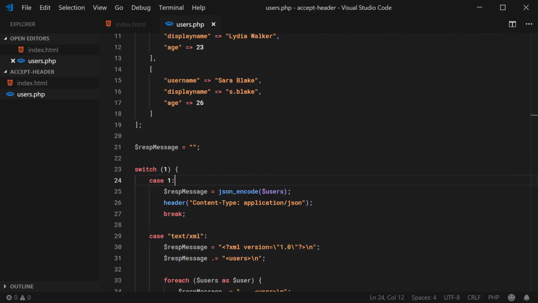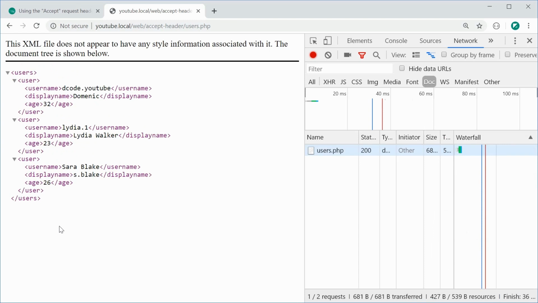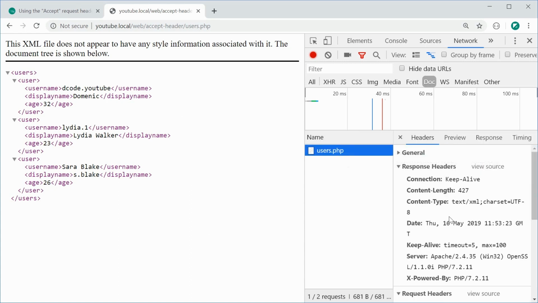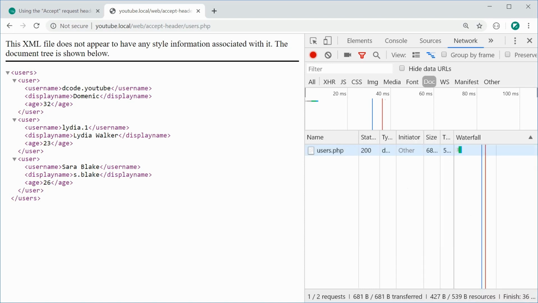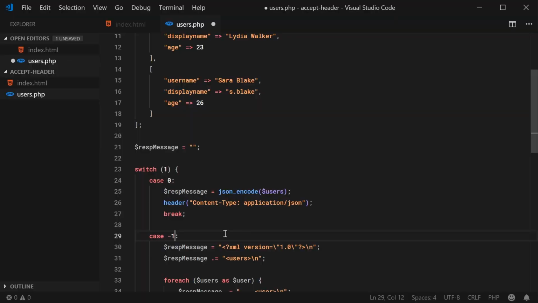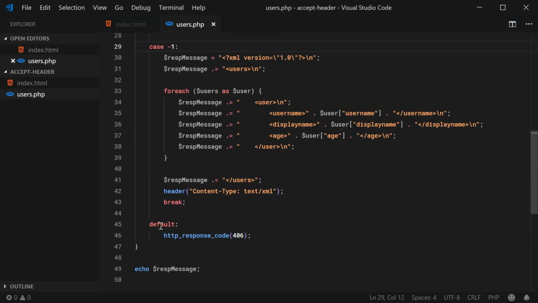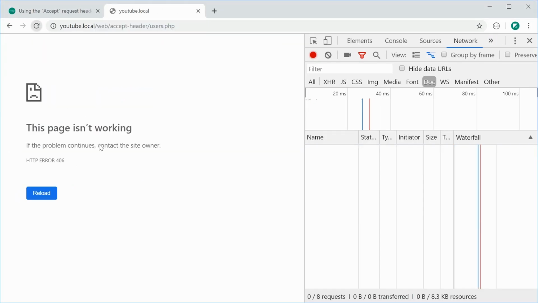Now, if I was to go inside here and make this a case of 0, and this XML case of 1, I can save this and refresh it. Now we get XML. So we can see here the browser is also adding its own formatting to the document because it knows it's XML through the response header of text/XML. So we can also specify something like -1, and that is going to force the default down here. So basically, if I save this and refresh, we now get 406 right here as the response.